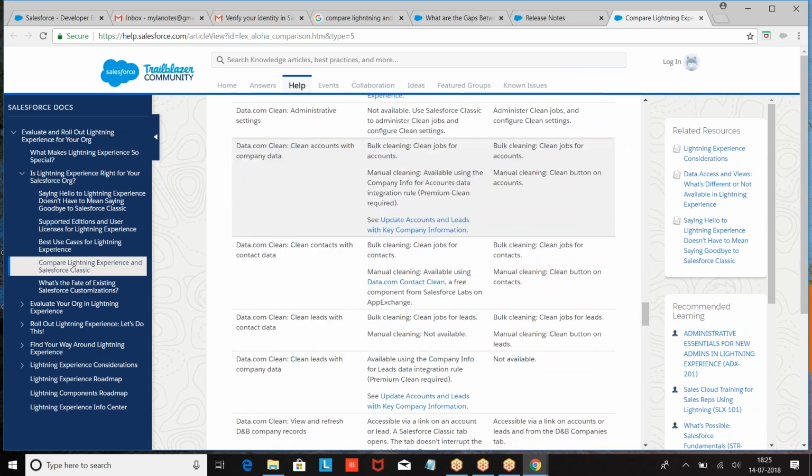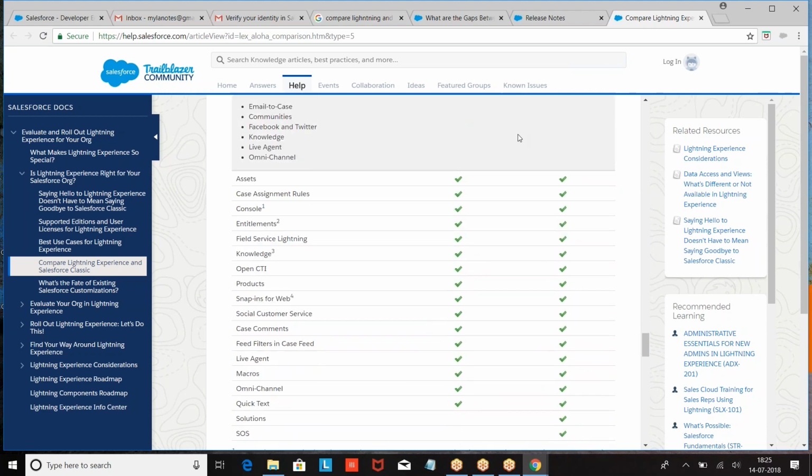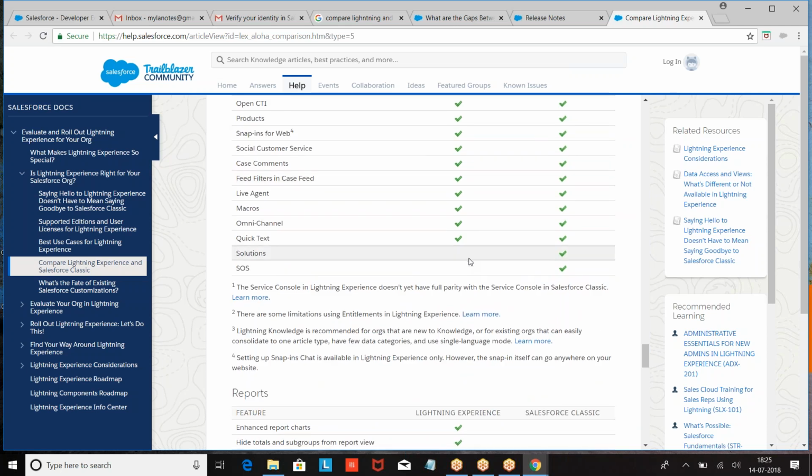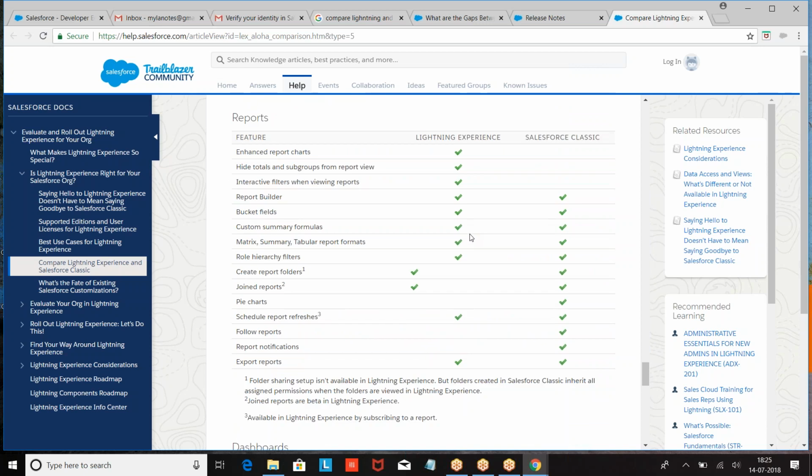Right, boss? So compare the chart, the same chart we are comparing, in a similar way they compare, check the existence of metadata, then give you a report. As per that, we can do it. Now we have solutions and SOS available in the classic, they are not available in the lightning. If you have any business rules, again, they will notify you.